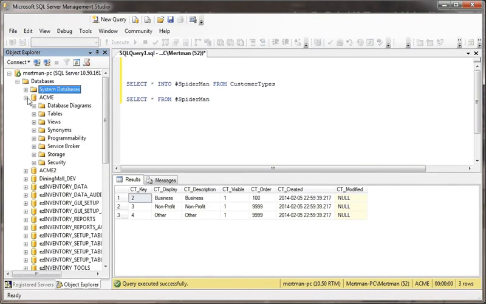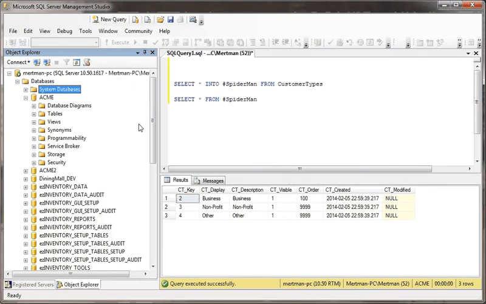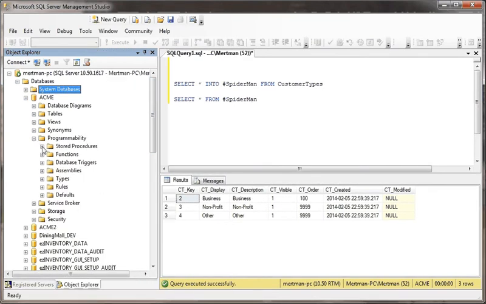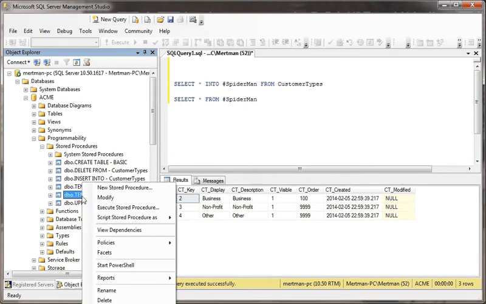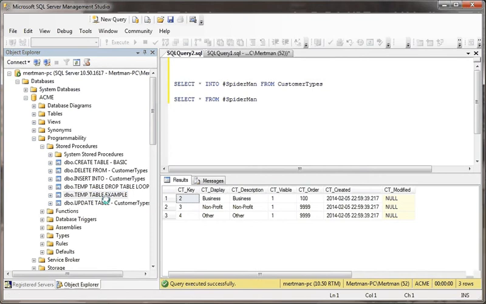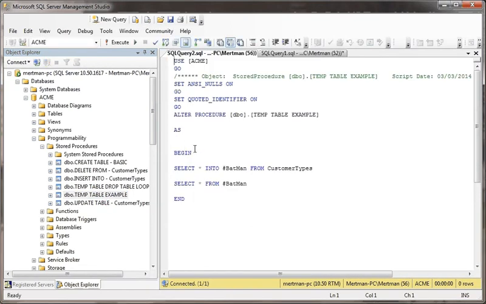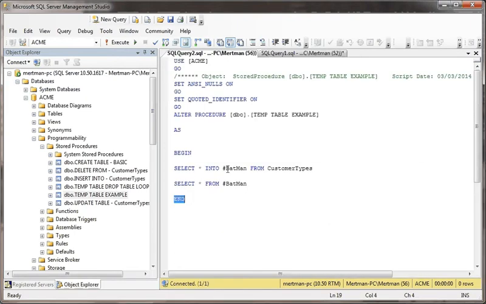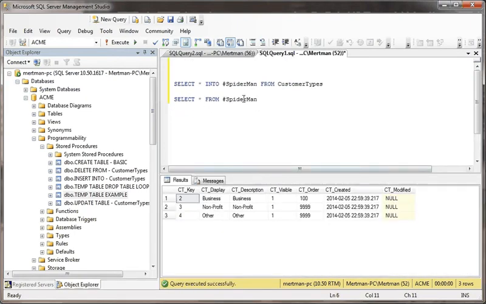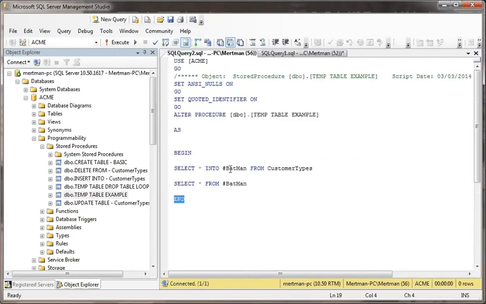When we go into the Acme database, and let's open this up a little bit and go to programmability and stored procedures, we're going to go to our temp table example. Let's open that, right click and go modify, and here we go. Now in this case, between the begin statement and the end statement, very similar to what we're doing here. We're going to do select into a temp table from customer types, and then we're just going to say select star from our temp table. Here we're doing the same exact thing, except instead of Spider-Man, we're doing it into Batman. So let's see how that works.